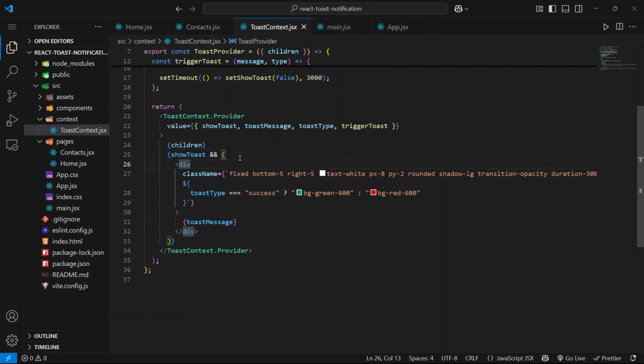Then if show toast is true, we want to render this div with these styles. Again, you can style everything according to your needs. And then here we just show toast message. Here are some styles. We make it to be fixed. Always it will be in the right bottom corner. Then we just style it.